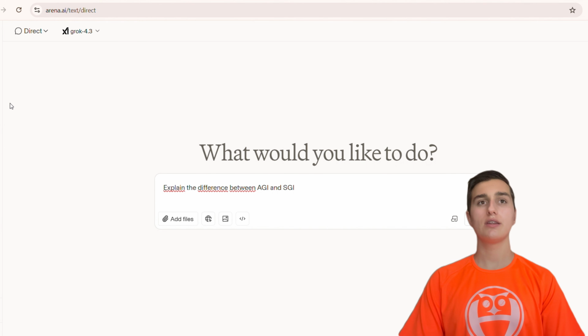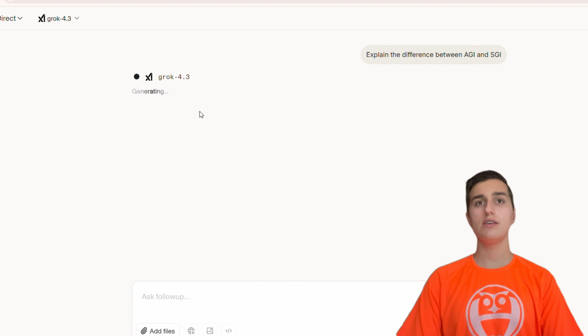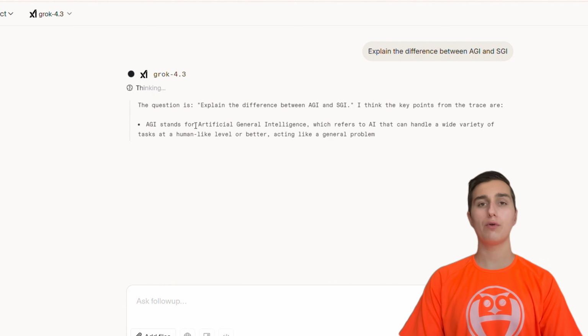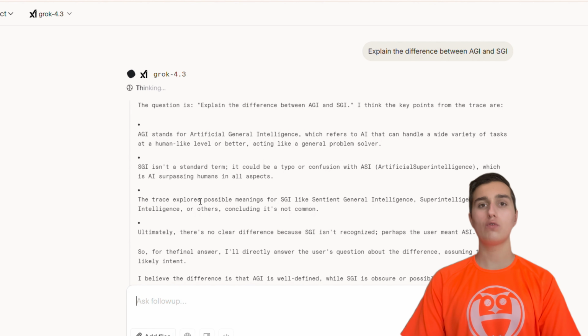So I just selected the direct chat with one model at a time and I chose Grok 4.3. And so I'm gonna say: explain the difference between AGI and SGI. So as you can see, Grok 4.3 is now thinking and we can see its entire thought process. And Grok 4.3 is really good because it's gonna think for a long time before answering. It's not like other AIs that answer you very fast, but with a low quality result.